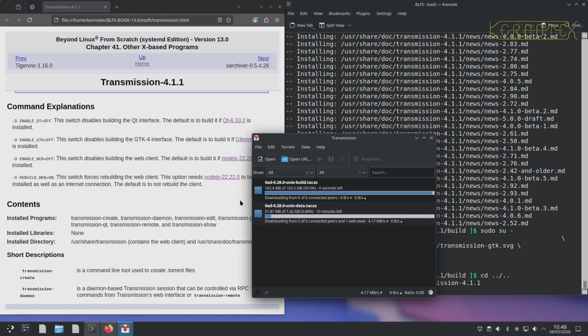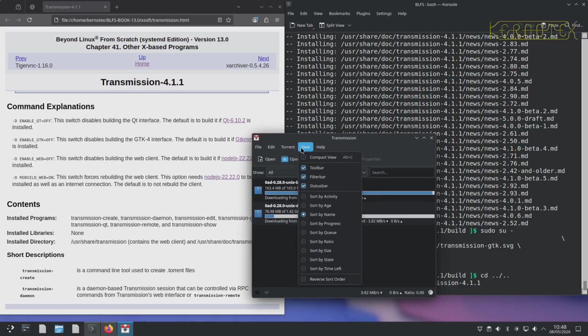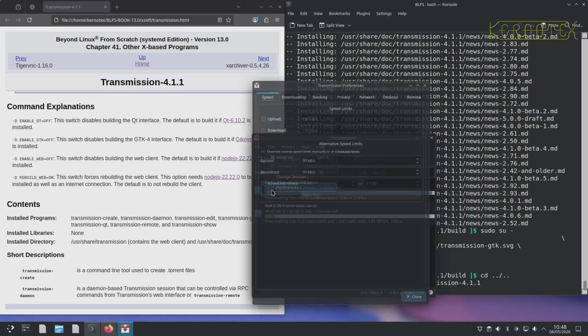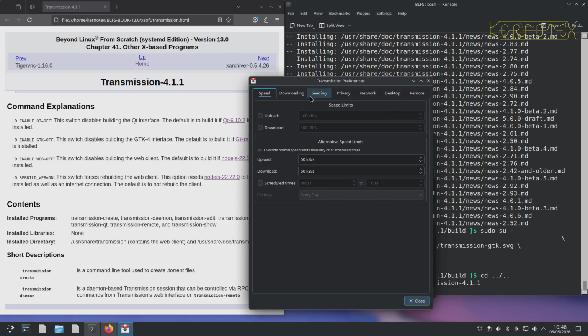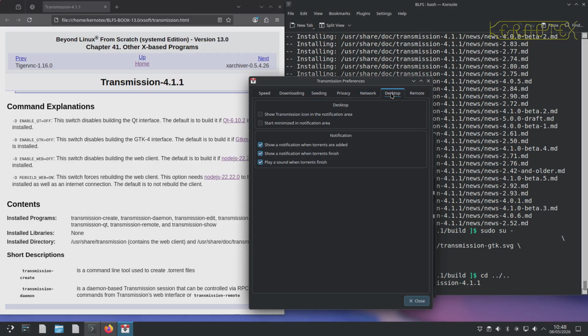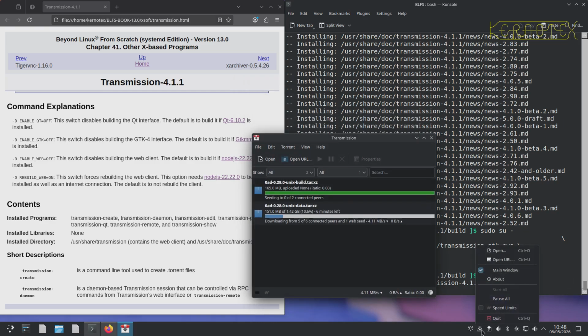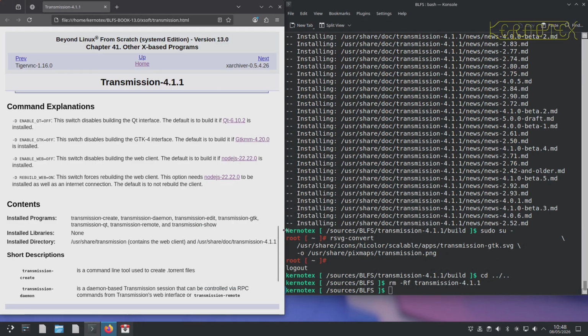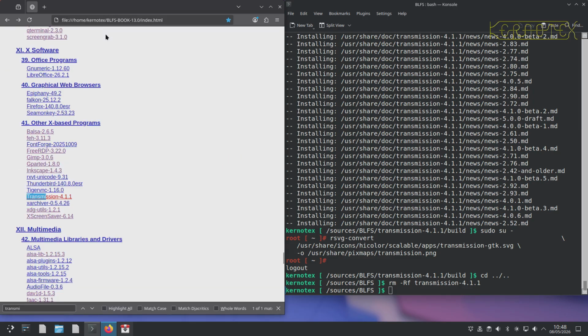I think you can put this in the system tray actually. Edit preferences. Yeah, I think that will do it. Yeah, there it is there. So I can monitor it from there. See, it's nearly done, so it's only going to be 5 minutes by the looks of it. So yeah, that's Transmission. So I'll shut that one down.